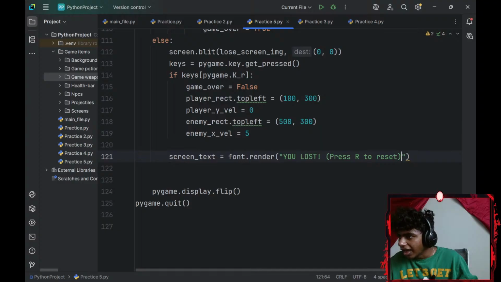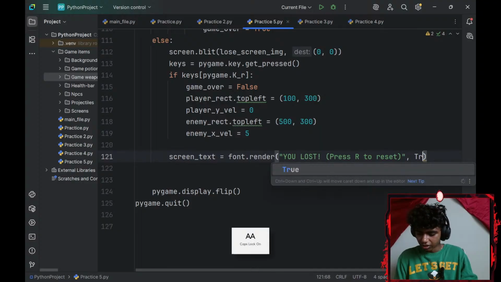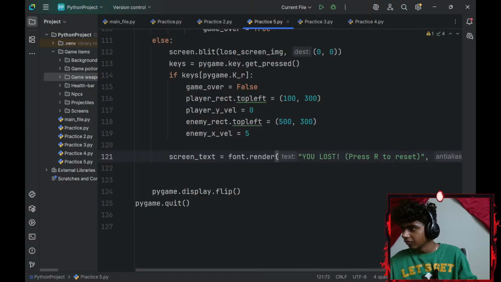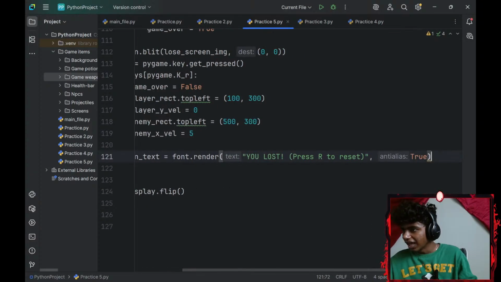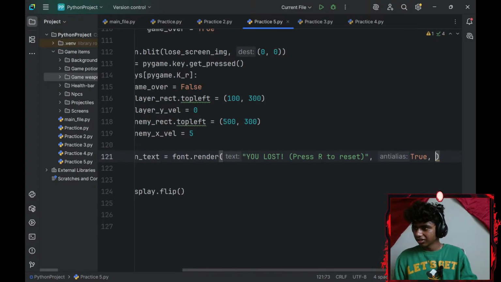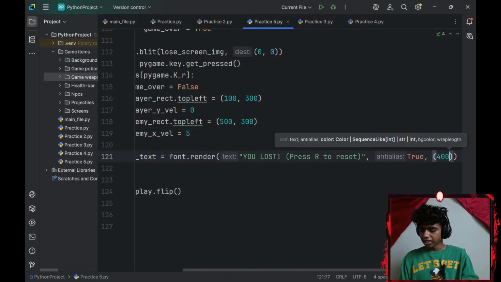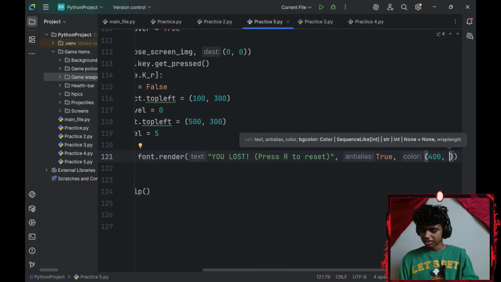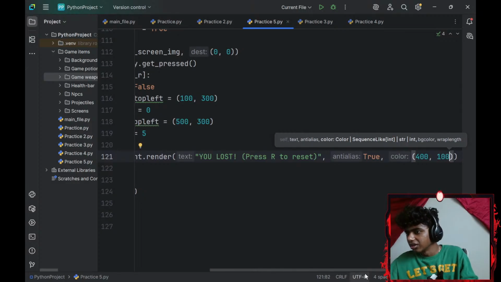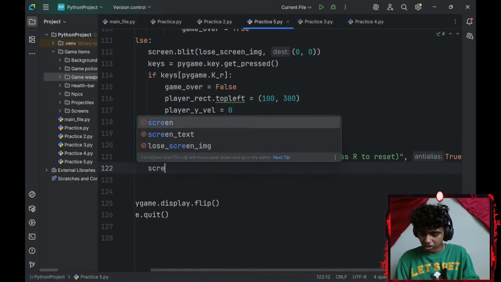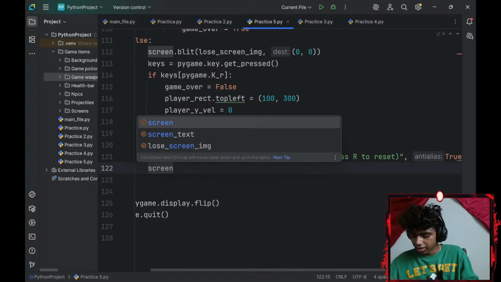Okay, and then I have to add a True here for my anti-aliasing, is that how you pronounce it? And then the position: the x-axis is going to be 400, the y-axis is going to be 100.